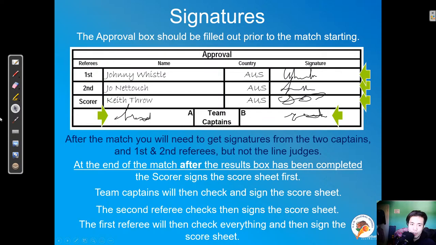So, once you complete everything, you sign the score sheet first. Team captains, second ref, and then first ref. So what I like to do as a scorer is I announce the results to them, just to make sure that they're happy with it. I mean, they might not be happy, but at least you verbally inform them about the result.